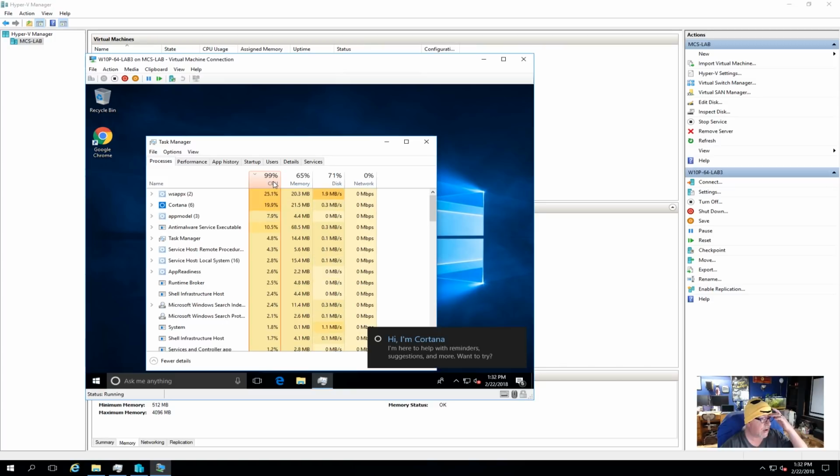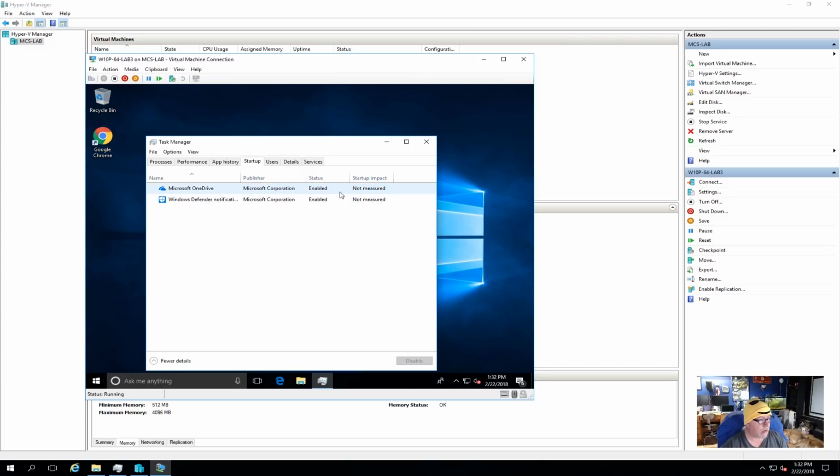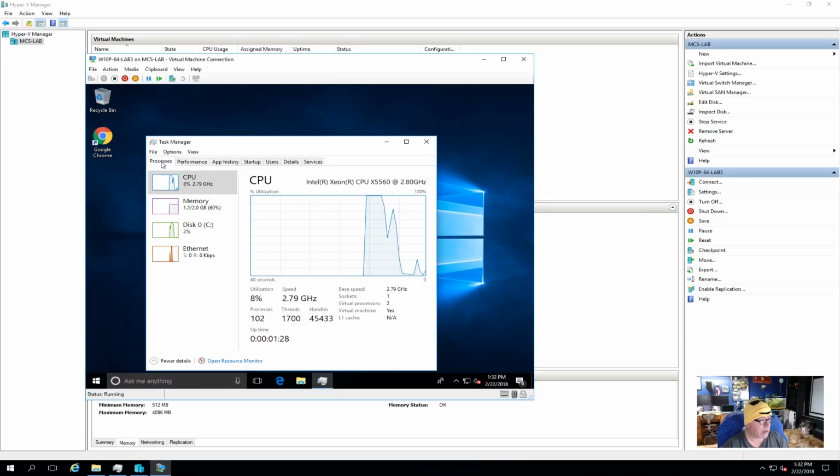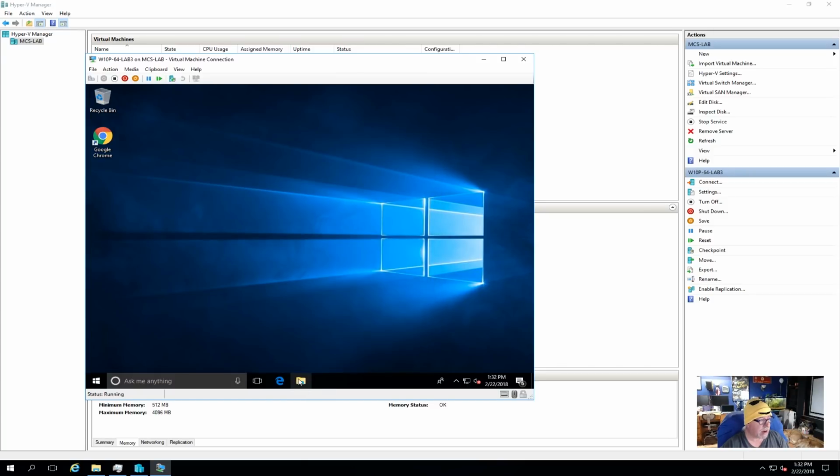Let's see what's using all our CPU. Now it's Cortana. Okay, but it looks like we've disabled OneDrive. Good. Nope, it's enabled it again. Let's try one more time to disable it, and see if it holds. It may or may not.